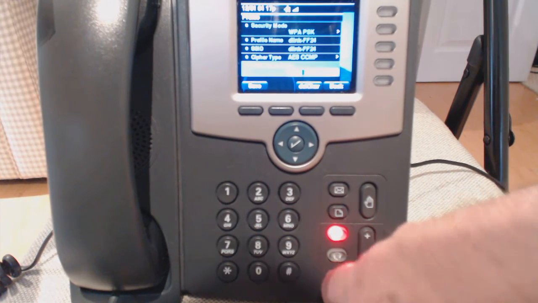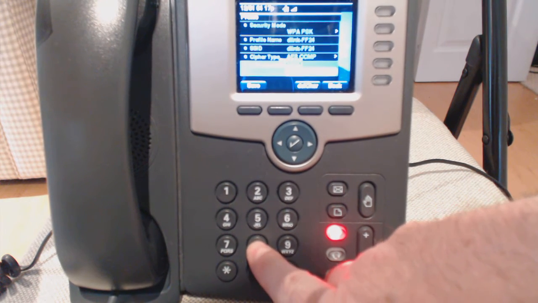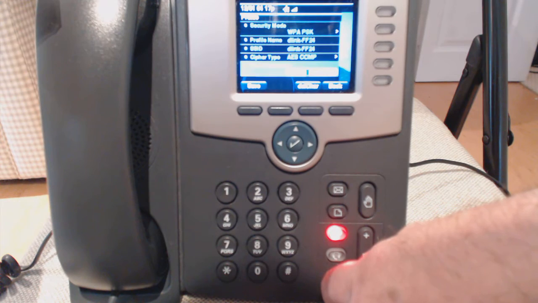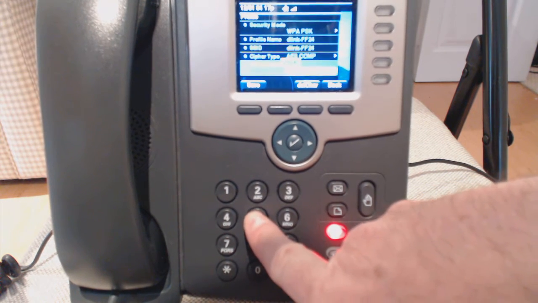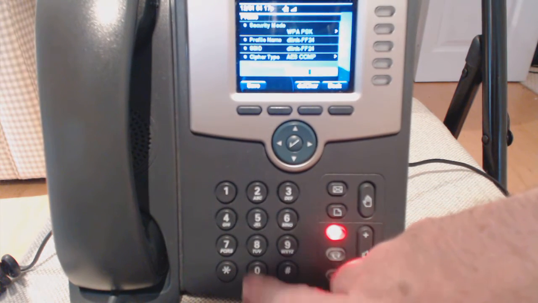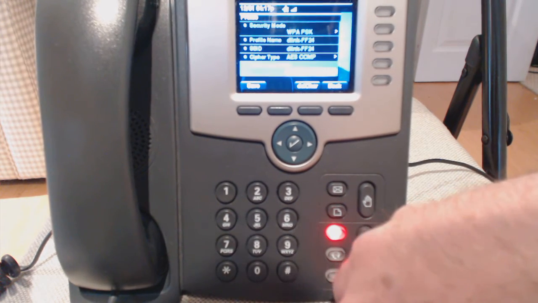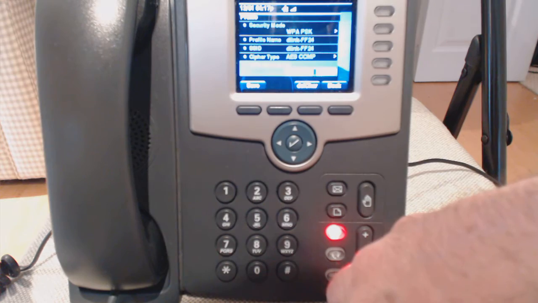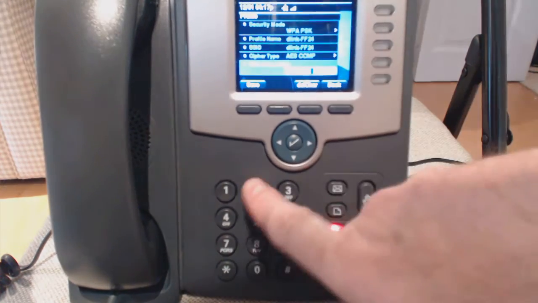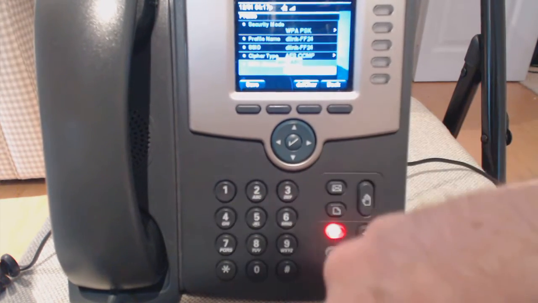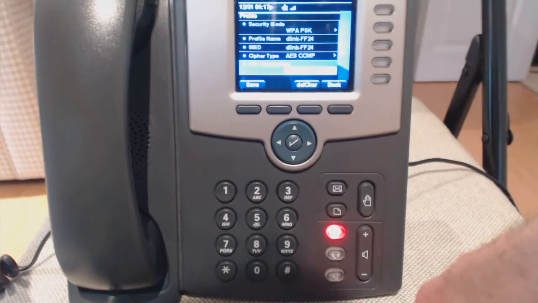We let it go. Then we want 0, 8. 0 is there. 8. Then we want 552 in this case. Remember that your passcode is going to be different because it's specific to your network setup. And the 2. Whoops, that wasn't a 2. That's the 2. Hit save.